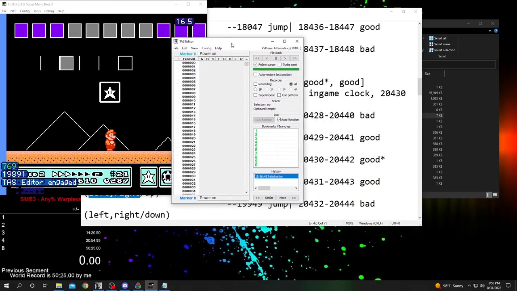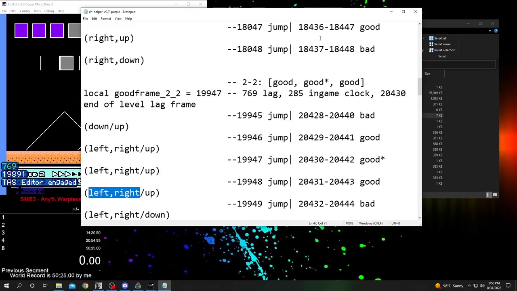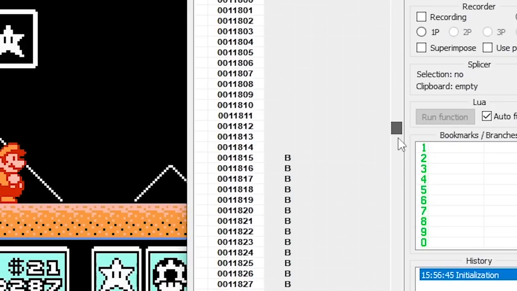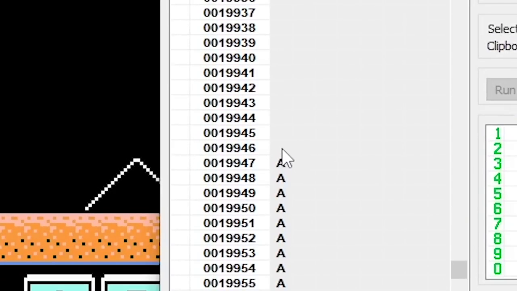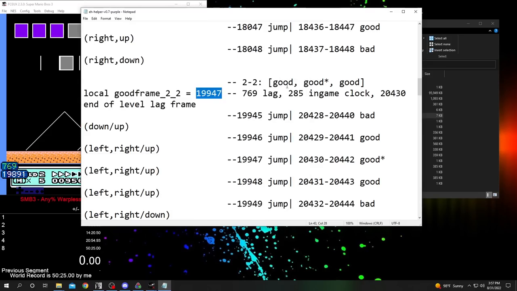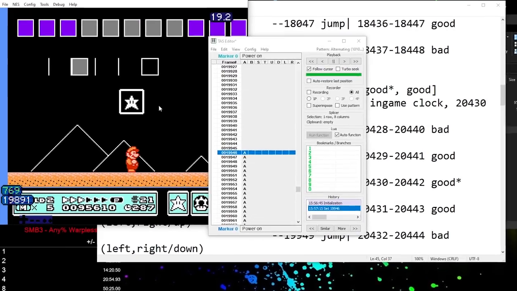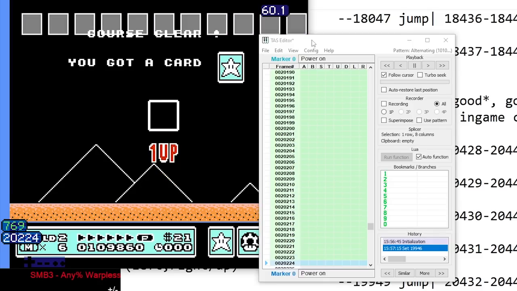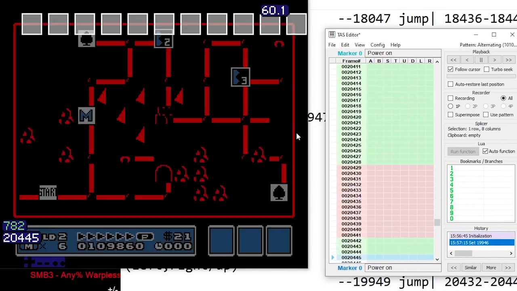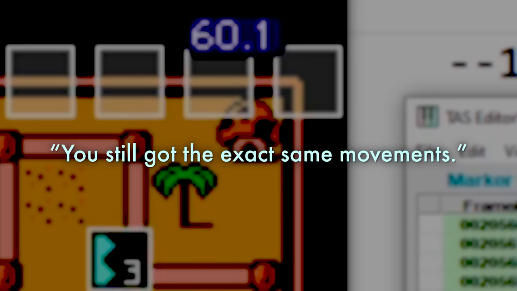Okay, I'm gonna go into the task editor. So you guys can see the task editor right here. I'm gonna scroll down to, what is it? 19,947. Let's go down to 19,947. If I press A one frame earlier, right there, okay? And it checks out, we should still get the same movement. Let's see. As you can see, watch, if I frame advance, Mario is going to jump right there. Perfect. Instead of the one frame after. And as we watch, the Hammer Brothers should go over the Mushroom House. Boom. You still got the exact same movements.